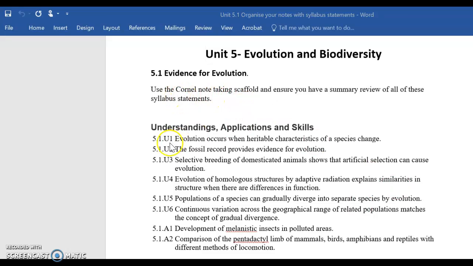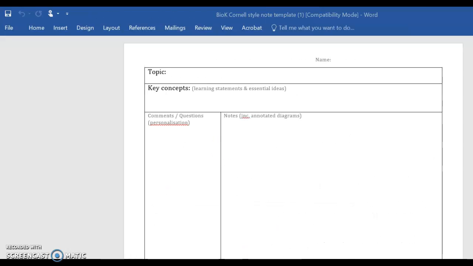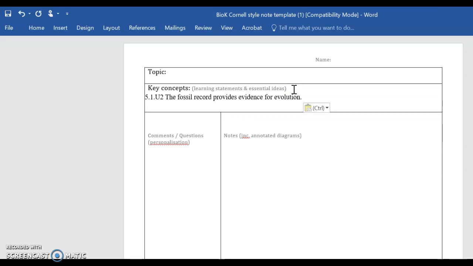You've got, like, evolution occurs when heritable characteristics of a species change, or the fossil record. So let's say I was going to do the fossil record. I just want you to take that out of there. That's going to be your understanding. Control C, and then put that into this document here. So obviously the key concept, that's your learning statement, essential ideas. So fossil record provides evidence for evolution.